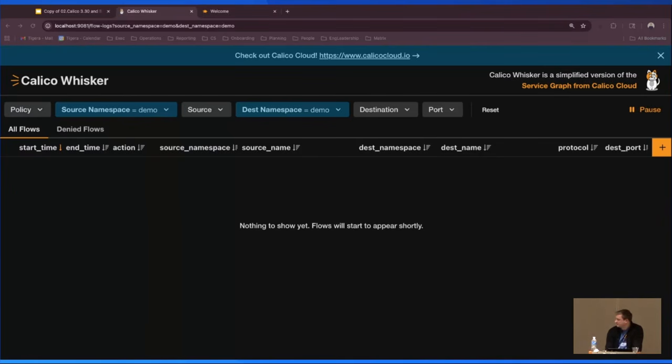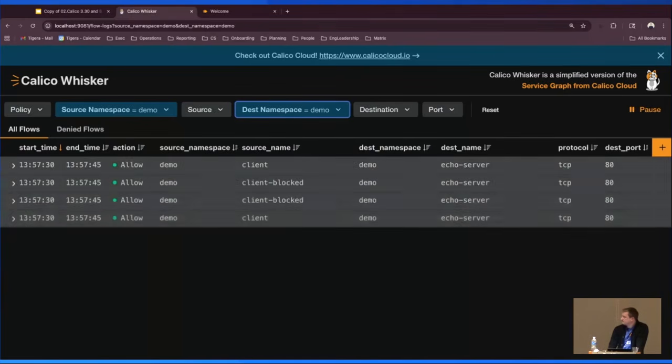Let's generate some new traffic, and we'll see that being evaluated here. It's going to make a liar out of me now, the curse of the demo. All right, so this traffic is being allowed. There's no policy blocking it at the moment.